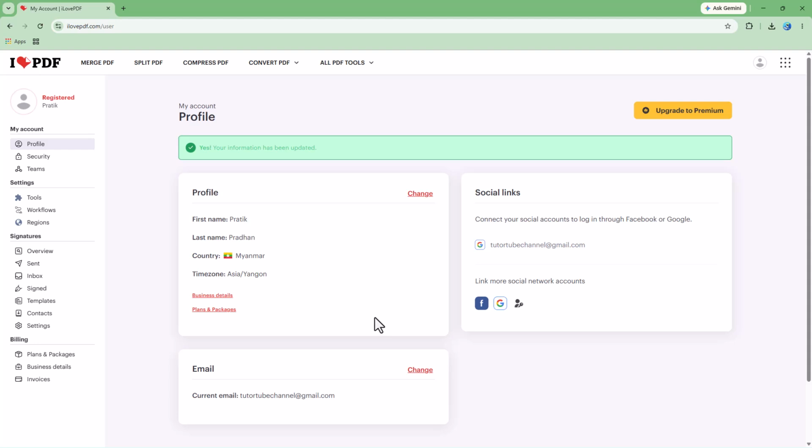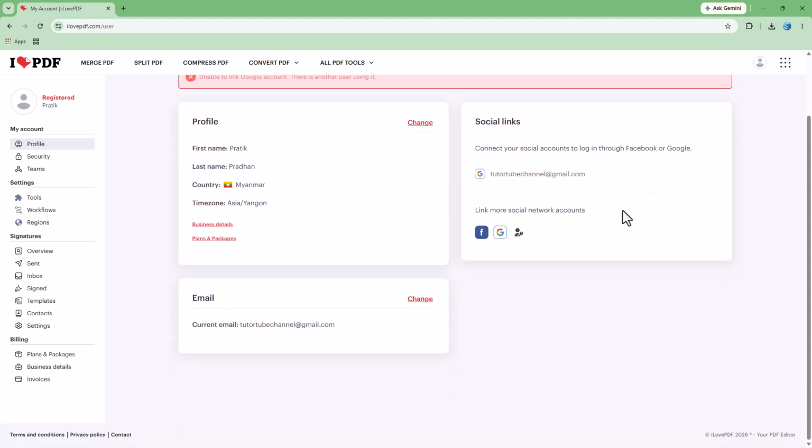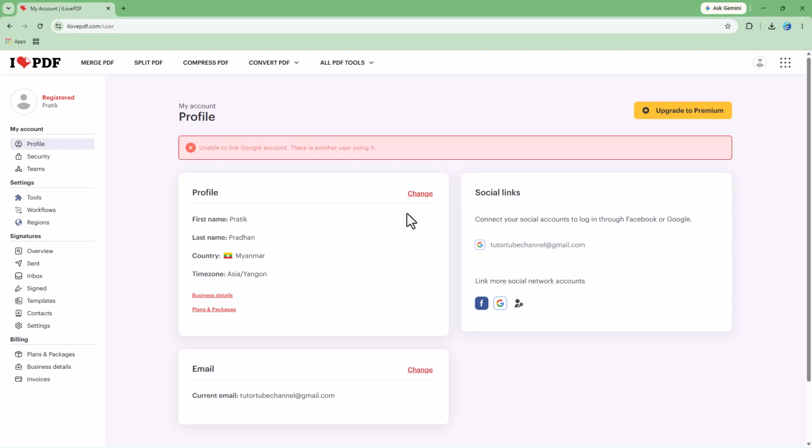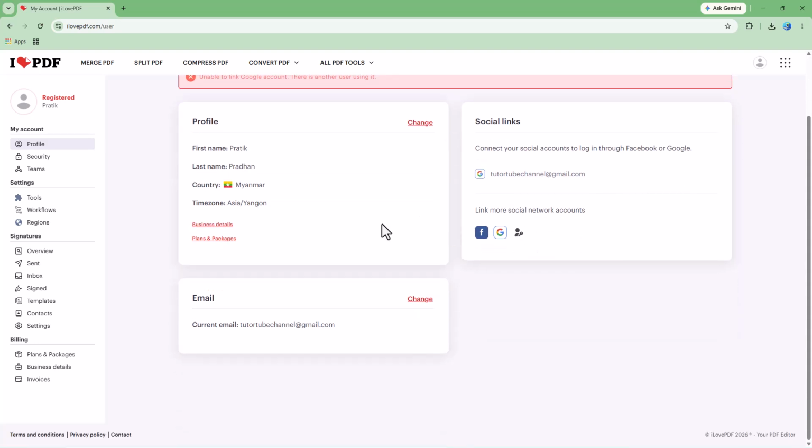Apart from that, what you can also do is, in the social links, right now I am already connected to my Google account. If you're not connected, you can click on Google right here, and it'll connect your Google account. You can also connect your SSO and Facebook if you want to, so that you can sign in with those accounts as well. And this is basically what you can do to change your profile.